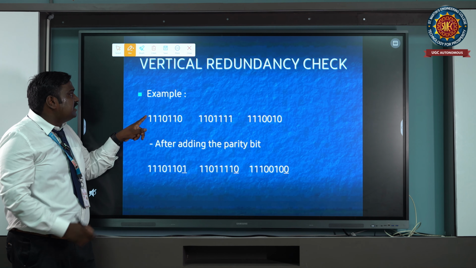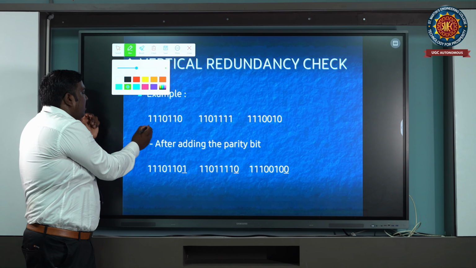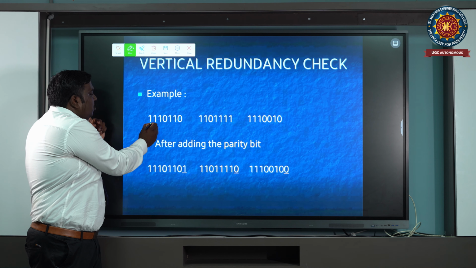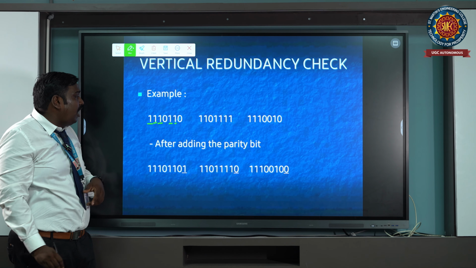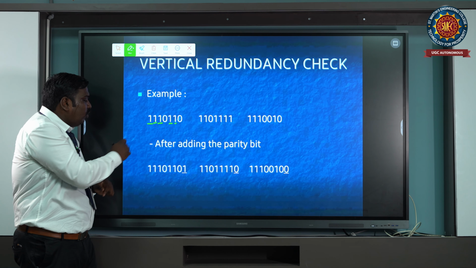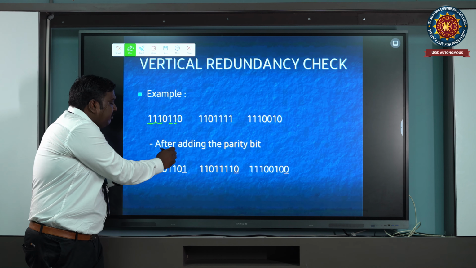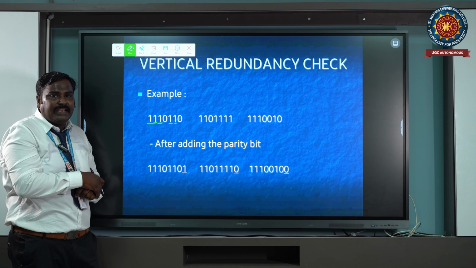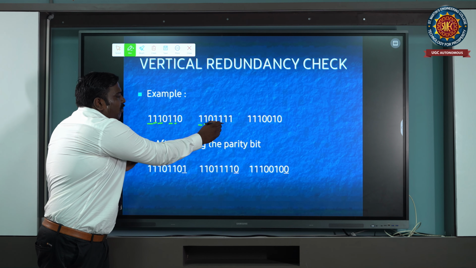Here just count the number of ones. 1, 2, 3, 4, 5. 5 ones are there. It is an odd number, so you have to add a 1 to make it even. Just add the 1 parity. Next number: 1, 2, 3, 4, 5, 6.